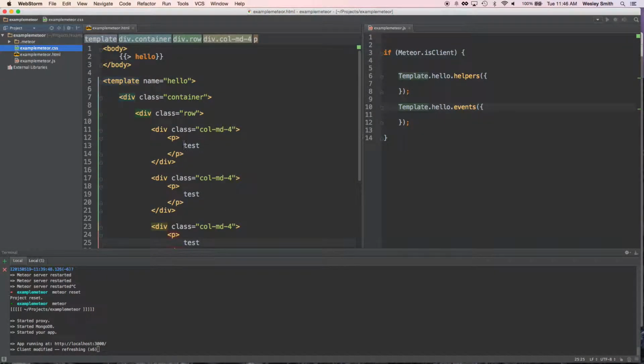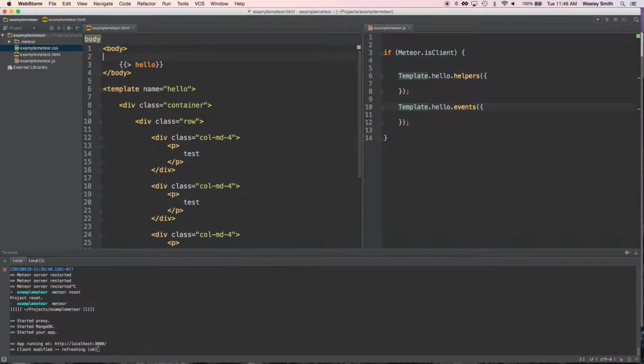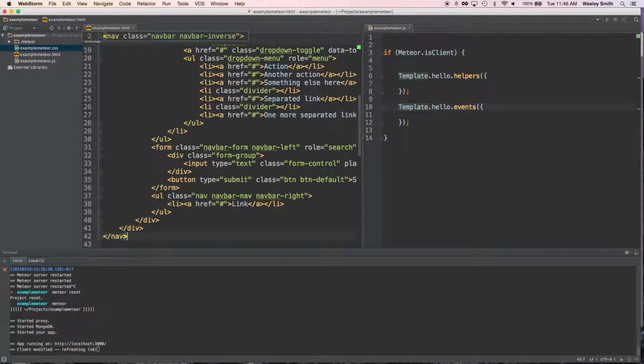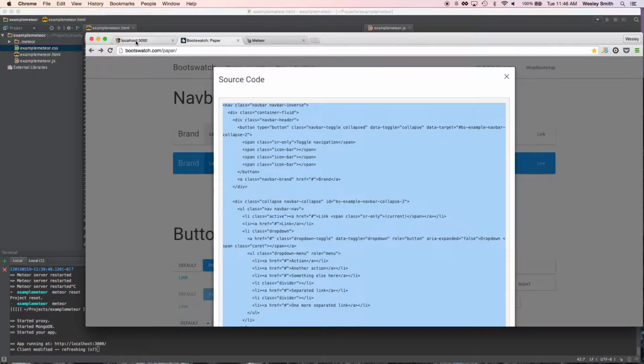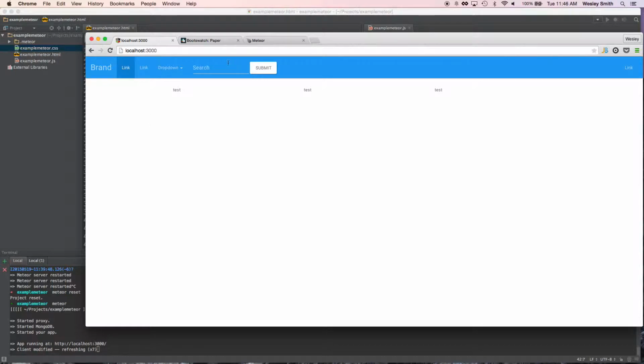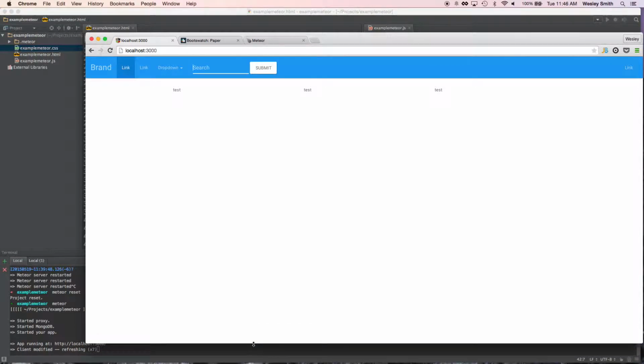And so now if I wanted to use that nav bar, for example, let's put it above our hello template. We'll just keep it here in our body. I go back to my app. Here we go. Now we've got the Bootstrap navigation bar in the top of our app. Pretty straightforward. The drop down does not work.